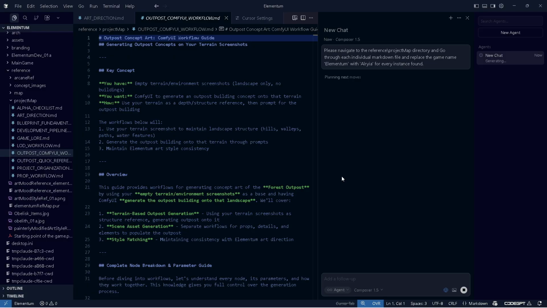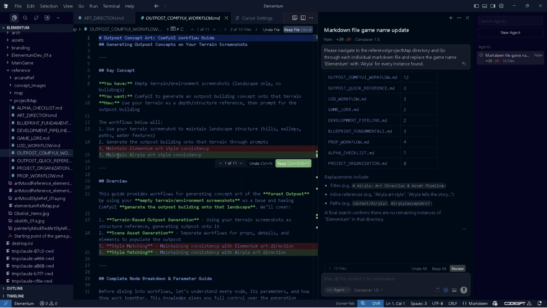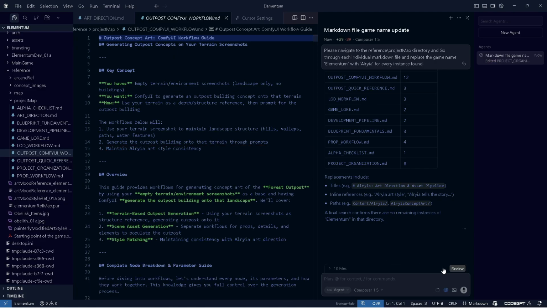Let me rerun that now that the MCP tools are straight. And you can see right here it's doing it live. Maintain Alyria art style instead of Elementum. It will do, and it's done. So I'm going to keep all changes. It changed 39 lines. We're good to go. Now the project is updated.